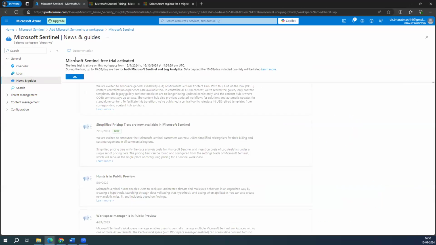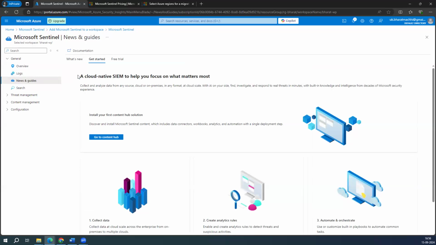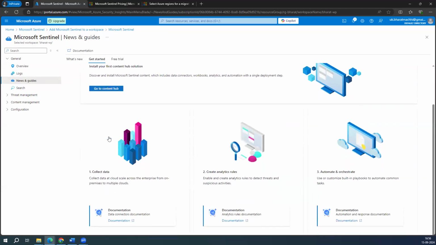So, it is saying getting started, which means your Sentinel is installed on my tenant. uk.bharatmach@gmail.com is my company, and this Microsoft Sentinel is onboarded on my company, right?